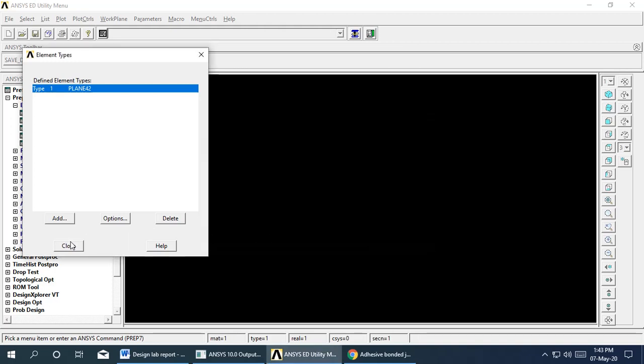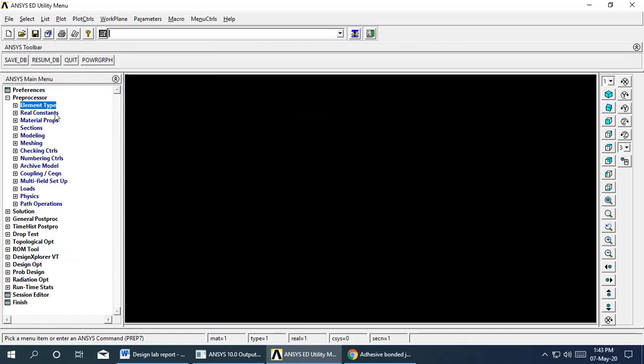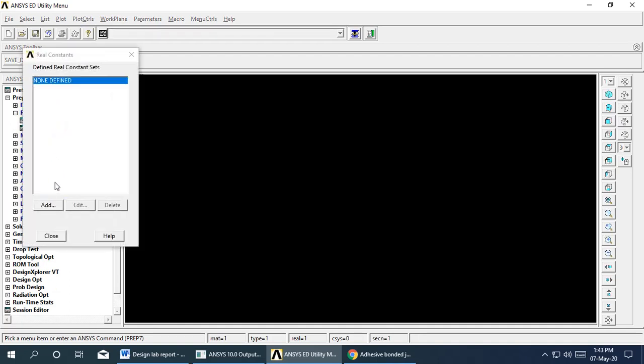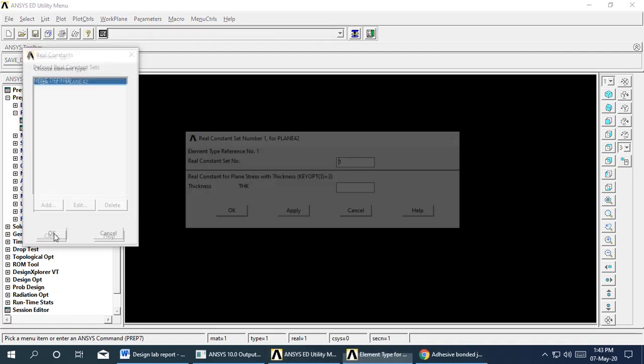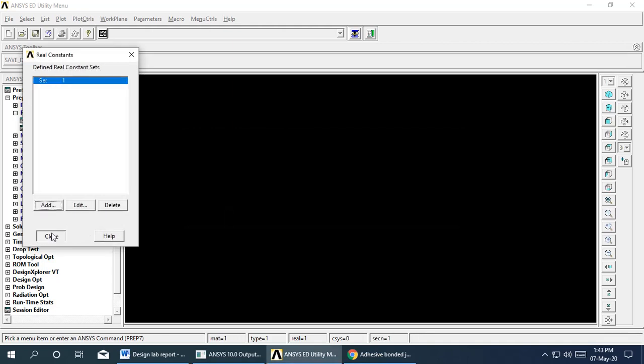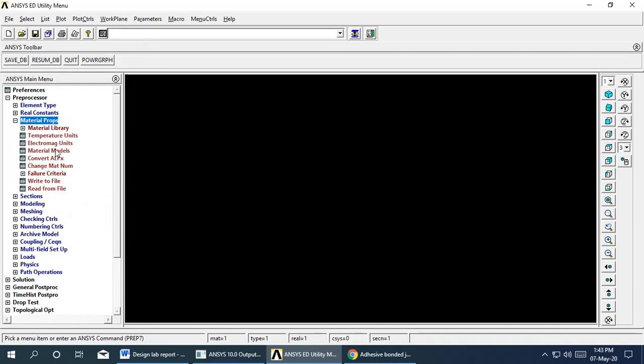Okay, close. So the element type has been created and you need to go for real constants to give the thickness. Add, edit, add, okay, give the element thickness as 1 mm. Okay. Next, the material properties, go for the material models.